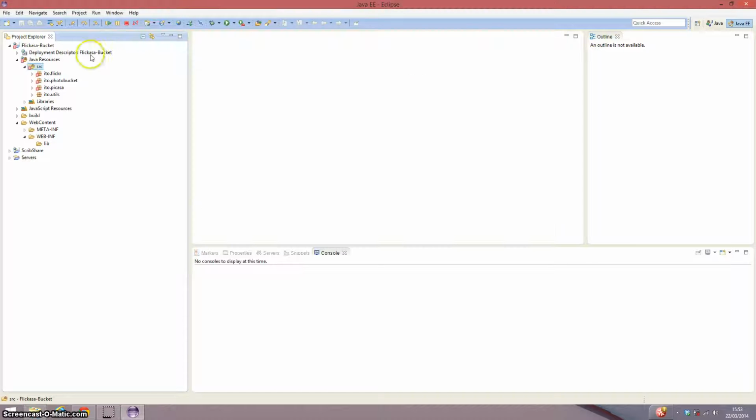Well, we have here several packages. This is for managing the Flickr API, Photobucket API, and Picasa API. We have another package that is util with the utilities class, that is a class that we need to manage some parts of the code. I will explain it later.